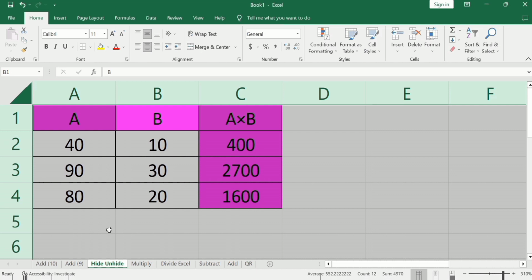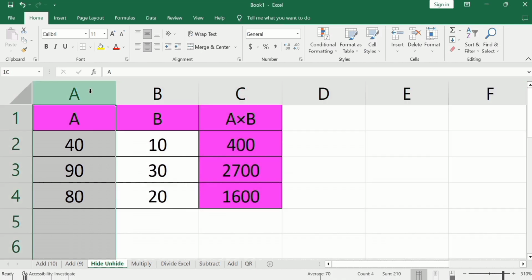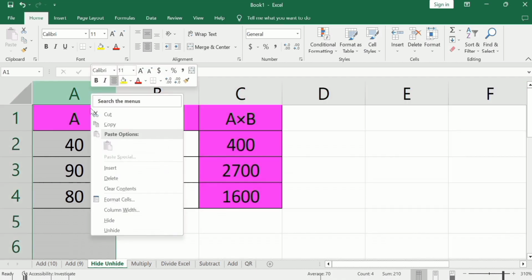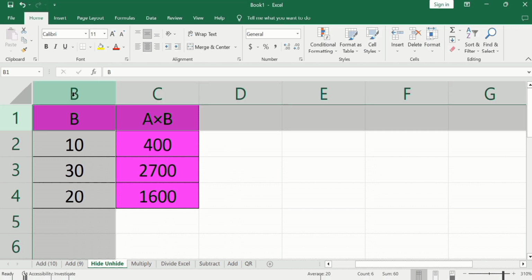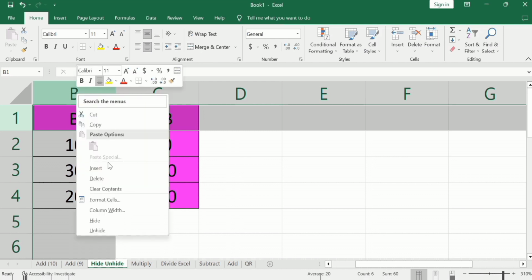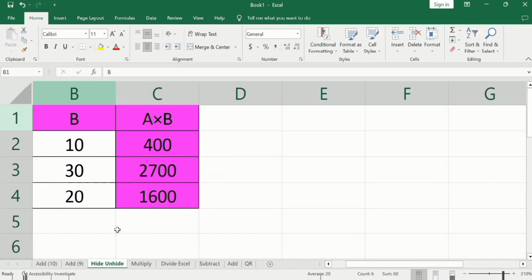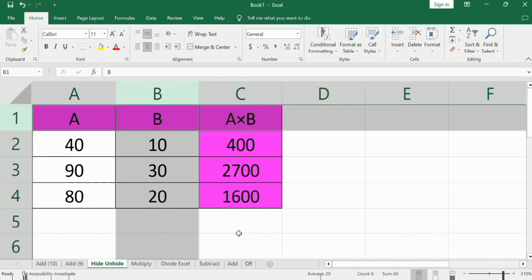Now if there is a situation where the first column is hidden, for example, I will hide it. Now how can you unhide it? You will select the column after that, which is column B. Now hold the control key and select the first row. Place your cursor on column B, right click and go to the unhide option. Now you can see this is unhidden.